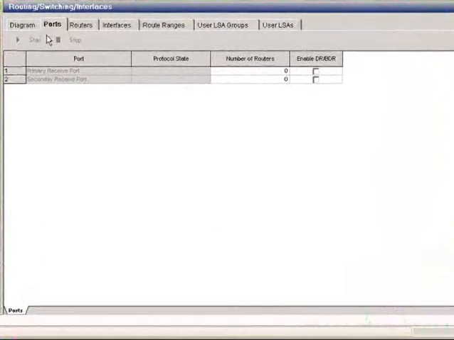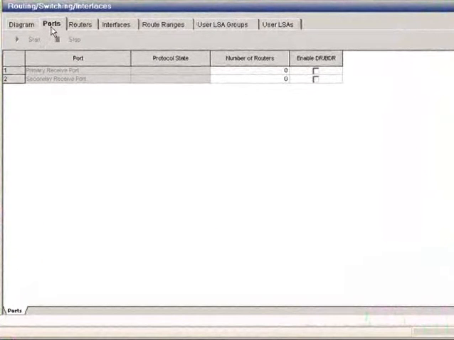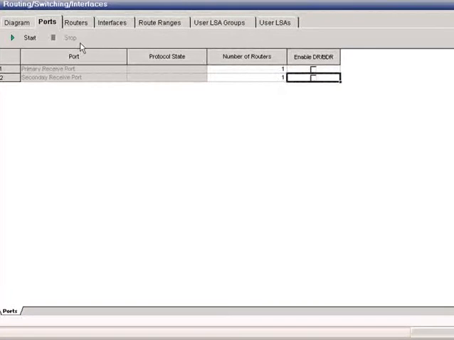As a part of this configuration, navigate to the OSPF tab. The first tab in this high-level configuration is the Ports tab. As you can see, we had enabled OSPF on the primary receive port and the secondary receive port. As mentioned in the test topology, there is one emulated router per OSPF port in this case.